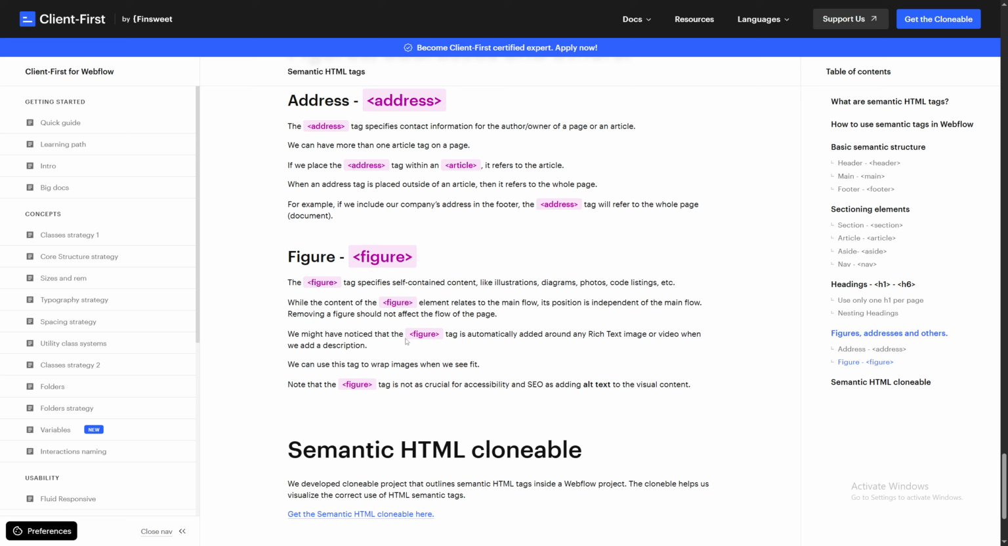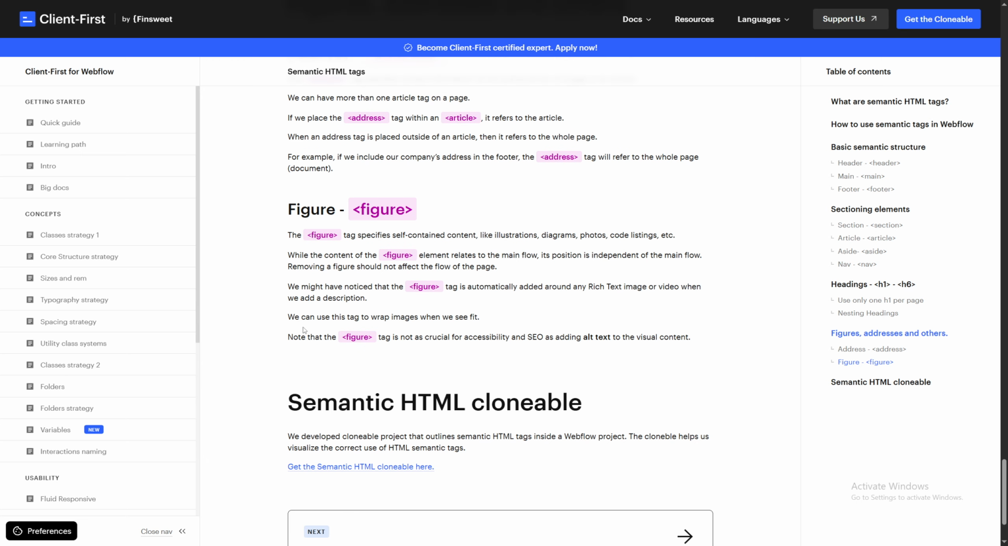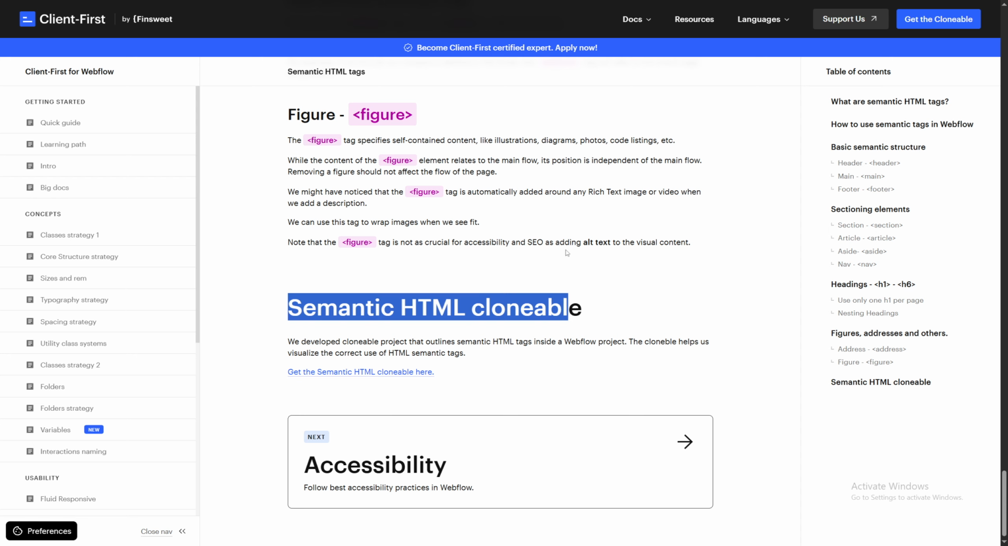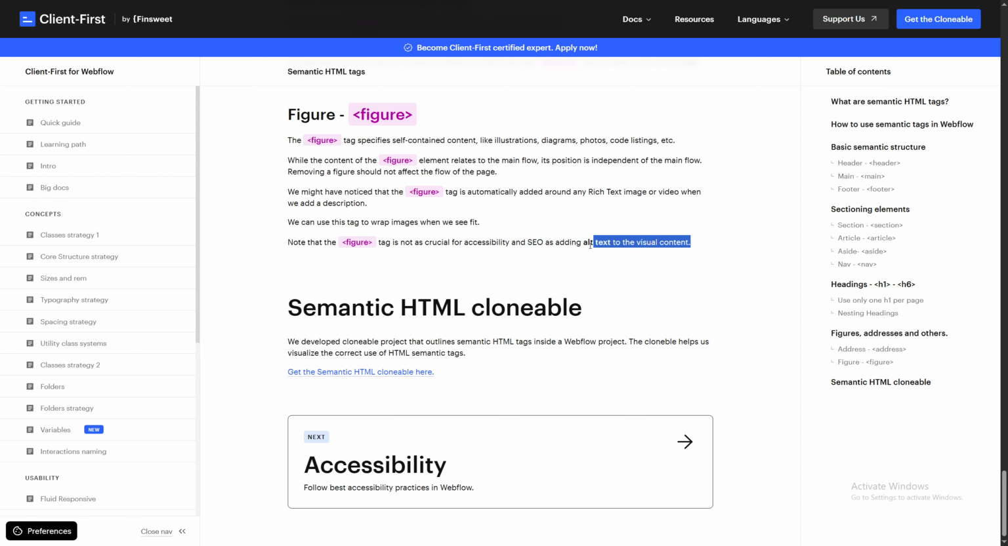We might have noticed that the figure tag is automatically added around any rich text, image, or video when we add a description. We can use this tag to wrap images when we see fit. Note that the figure tag is not as crucial for accessibility and SEO as adding alt text to the visual content. Okay, so the alt text is more important than the figure tag.